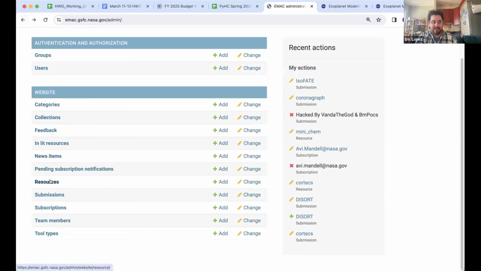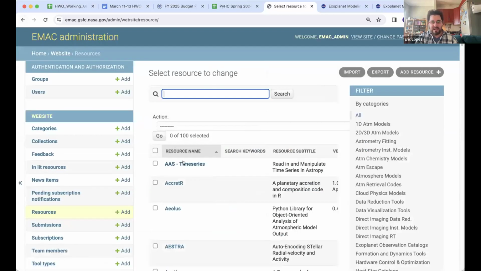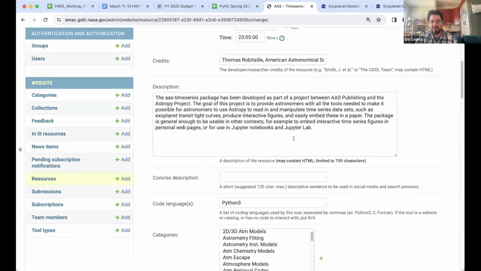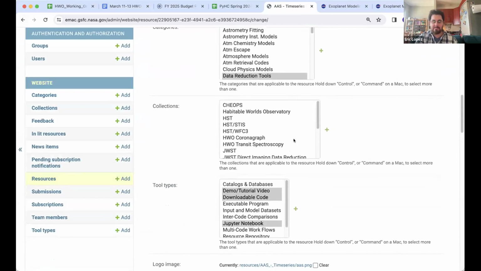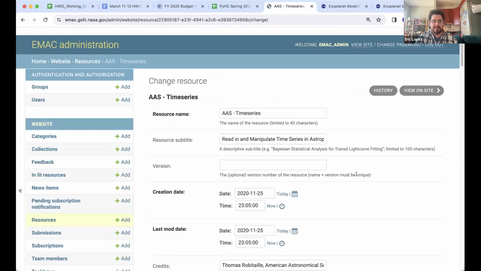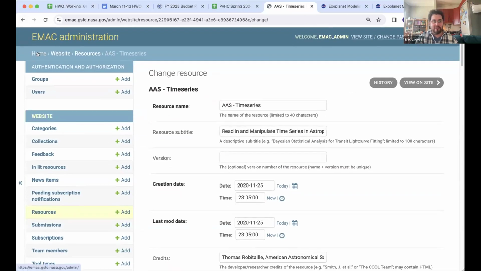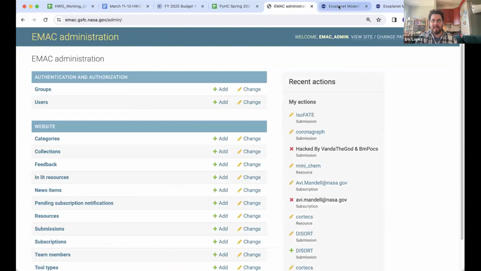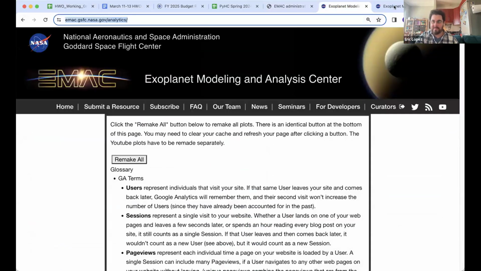So we have a new resource and we want to change some of that information. We have this back end database, which I will try not to fiddle around with too much before I accidentally delete something. But I think that's it. I wanted to give people just kind of a general overview of what we've done.